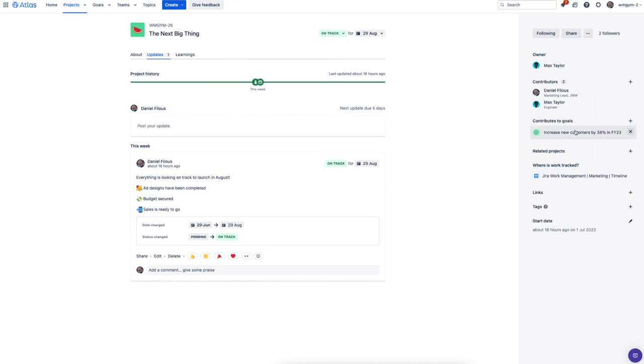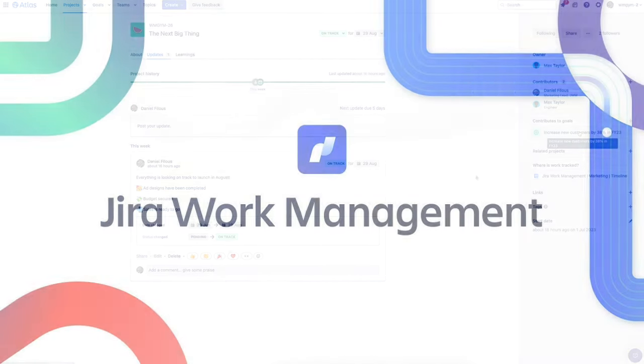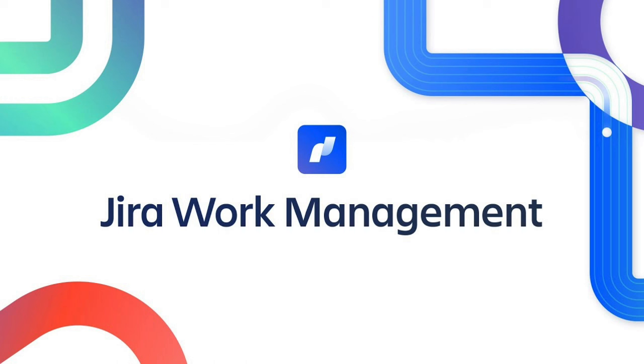We've got custom-built importers that will walk you through the steps to bring your work from siloed tools to a connected platform. With Atlassian, you can build connections between people, work, and information.